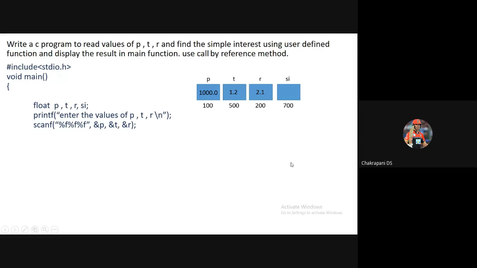Next, instead of writing the formula here, I'm going to call a function called simple function, a user-defined function. If I write PTR, it becomes call by value because it will pass the values of P, T and R. But I have to use call by reference. What should I write here? If I have to call a function using call by reference, I have to write the addresses of P, T and R. That's why I'm writing ampersand P, ampersand T, ampersand R. So what happens when this line is executed?